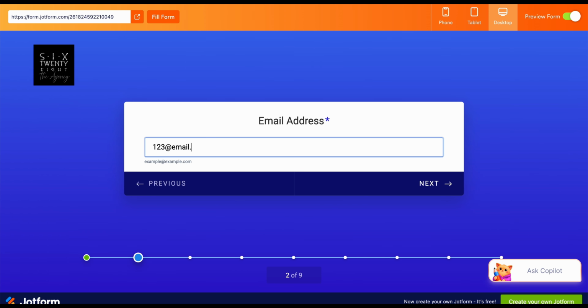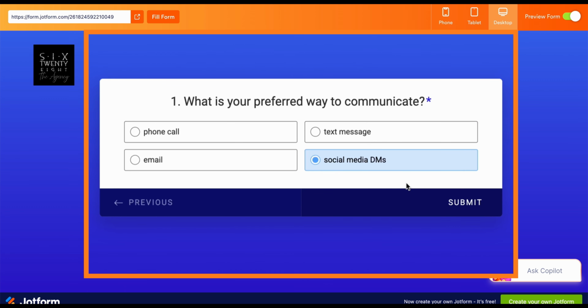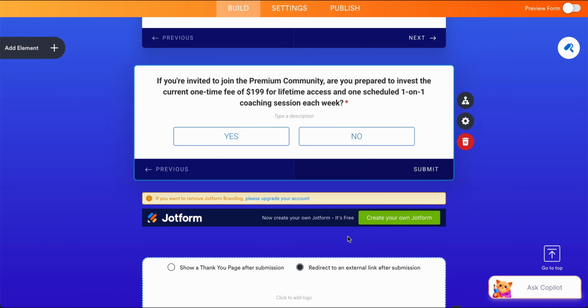In this preview, I'll fill out some test information and answer the questions to see if our conditional logic works. The rest of the questions are skipped and they submit immediately and they get the thank you page. Let's format our thank you page really quickly.